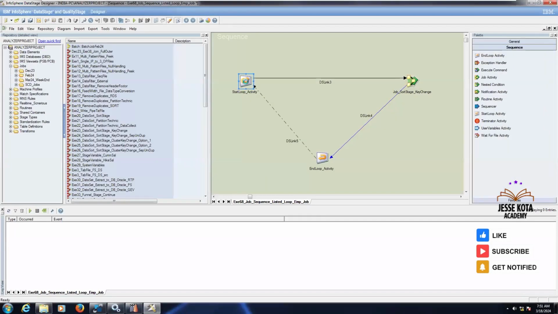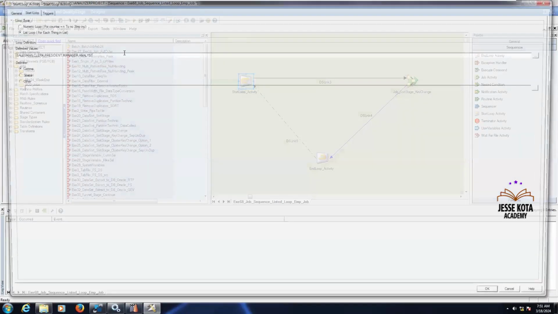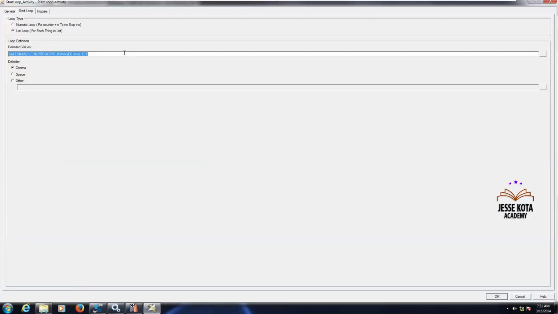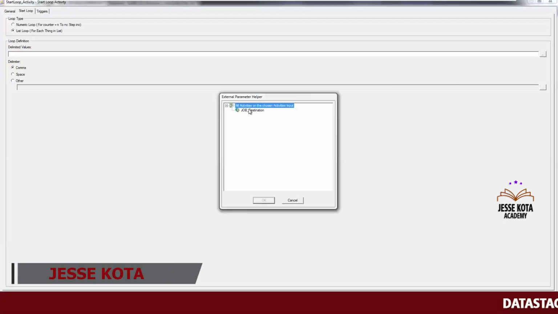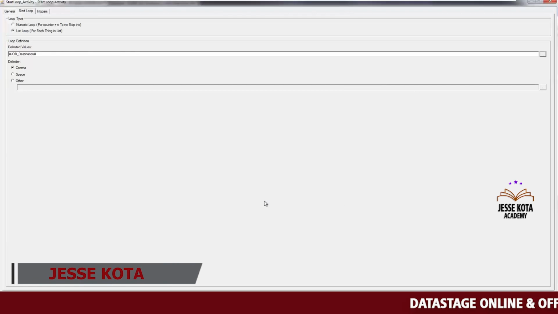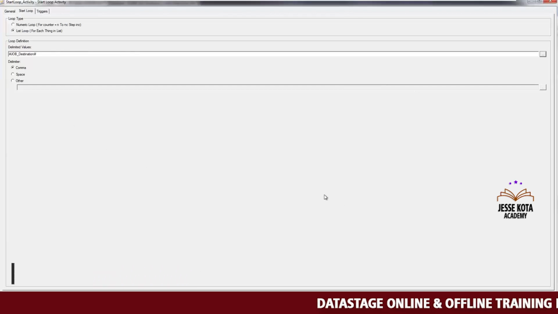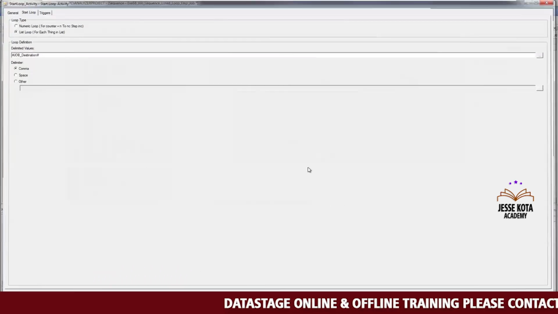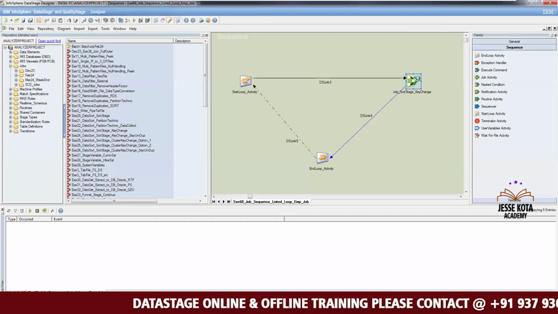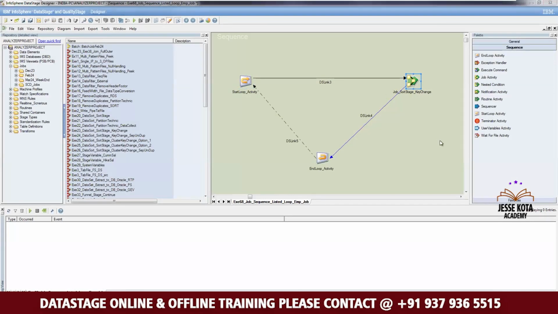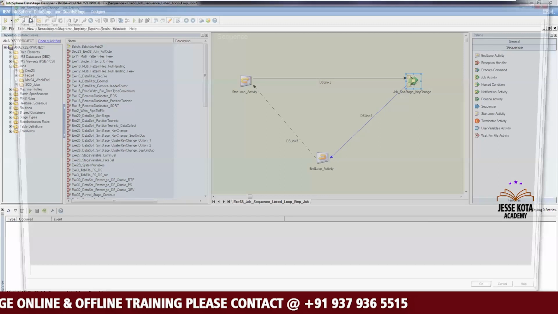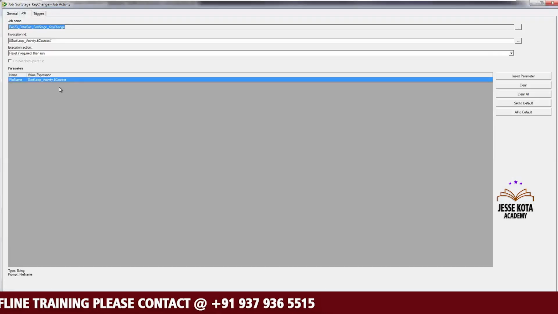Or we can use assignment also, right? User variable we can use, and by using awk command also here we can pass. Okay. So this is awk. Here let's see. Okay, we have to change the job, right?